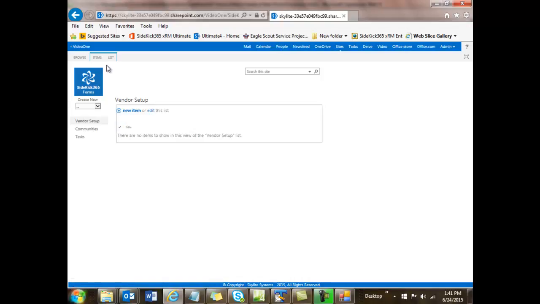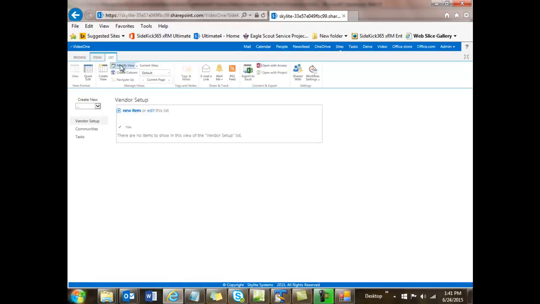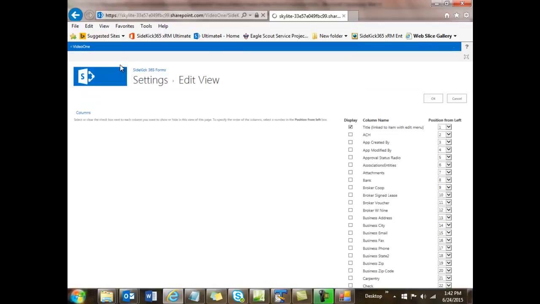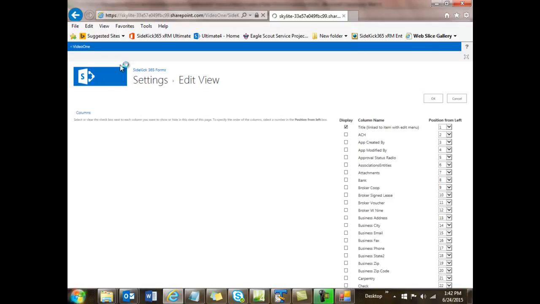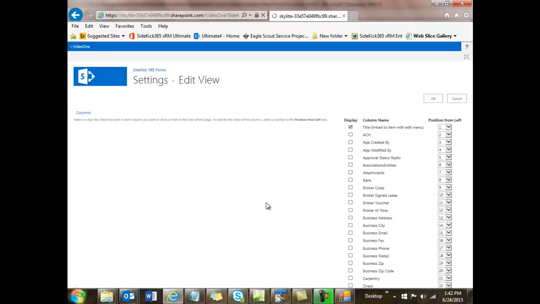So when I click here, you notice on the check mark I get this option now of a list. And I want to go into Modify View. And I'm going to see when I do that, that I have all of those new fields have been added in behind the scenes to our add-in, SideKick365 Forms, and into that setup vendor list. And there they are. The bank, the broker co-op, etc. All that's there, right?